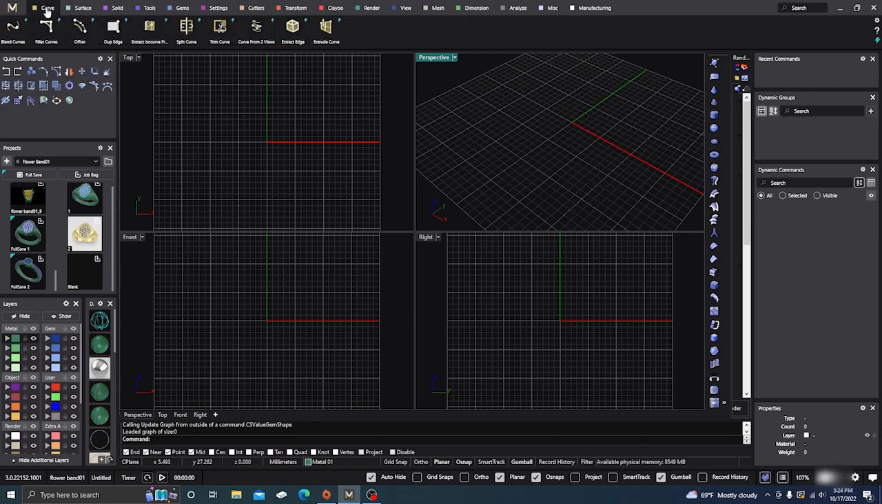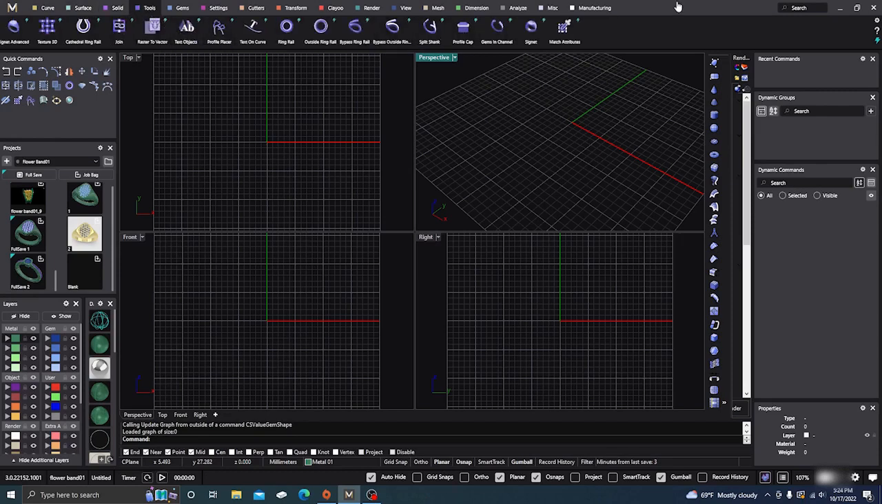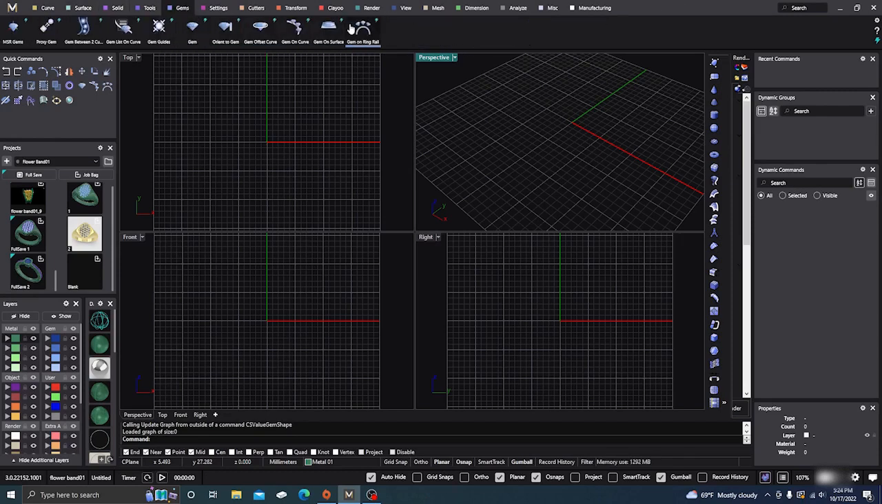So any menu that I go to, curves, they're all dynamic. If I went to surfaces, only the dynamic commands would show. Solids the same, tools the same. Gems, all the commands will be dynamic. Settings, so a good way to get started using dynamic commands is to only have them active.